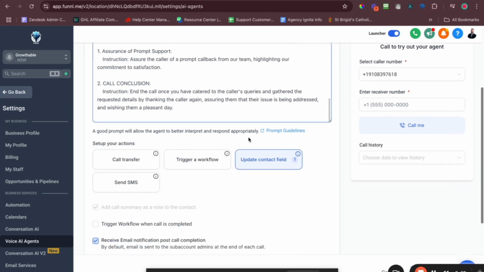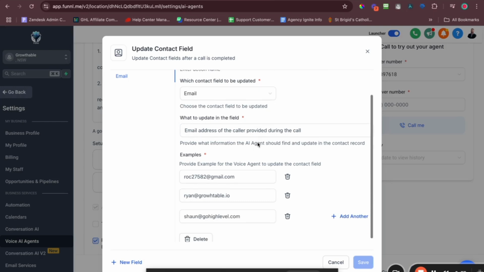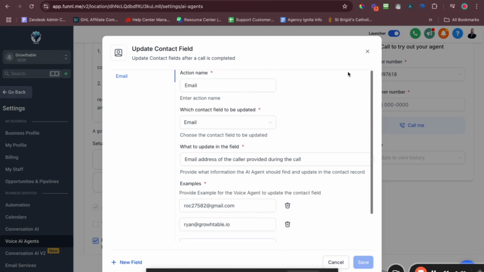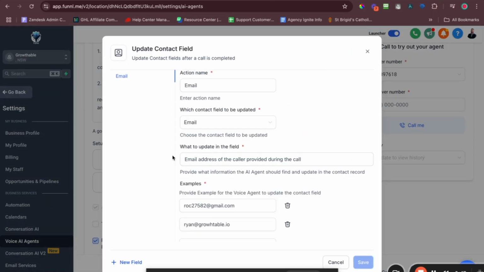Moving on past the prompt, what's probably more important than just prompting is the actions that you want to take after the call has been completed. So we can see here, we can either transfer a call, trigger a workflow, or update some contact fields, which we've already done. And of course, make sure you add the contact fields, not custom fields, that you want to update by default.